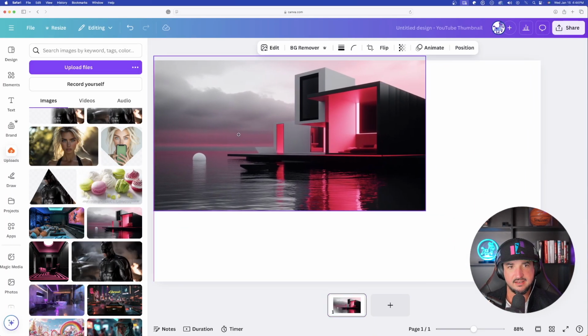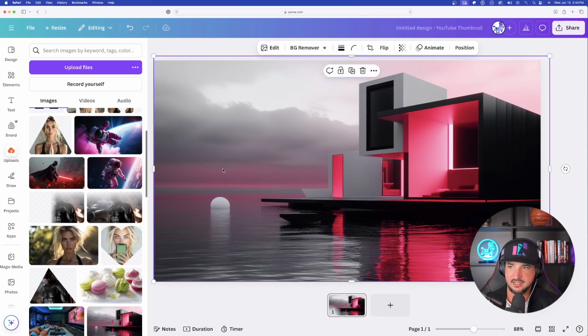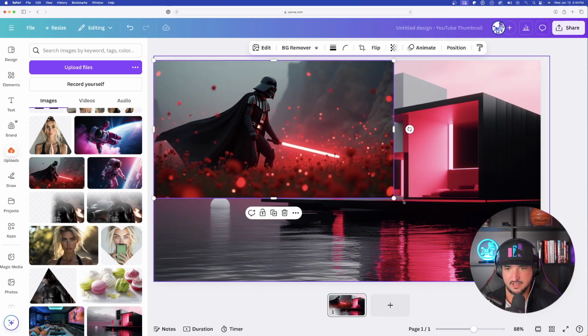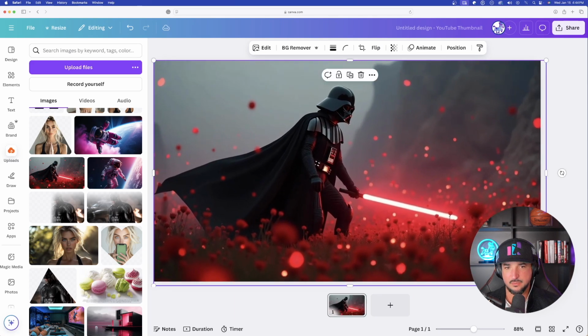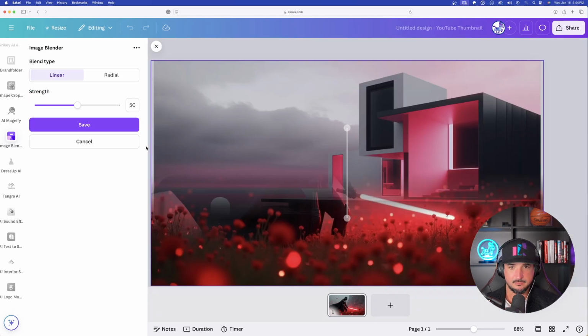I'm gonna go ahead and then select this image right here. The next image I'm gonna add is one that might blend in fairly well, somewhat of the same color scheme. So how about this AI image right here of this Star Wars character, okay? Now we're gonna make this a little bit bigger like that. Now just go ahead and click on the image you want blended in to the other image. We want this Star Wars one and just select blend image.